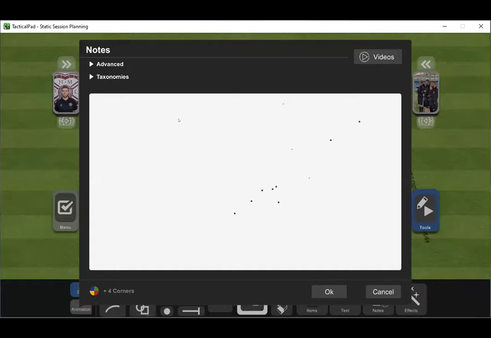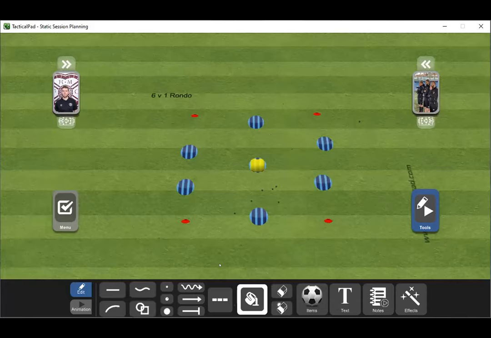So I'll accompany notes, 6-v-1, rondo, players must follow the ball after they make a pass. There's a couple of notes. Now, the reason I'm putting in that players must follow the ball is I may want to demonstrate that also, so I'll click an arrow.